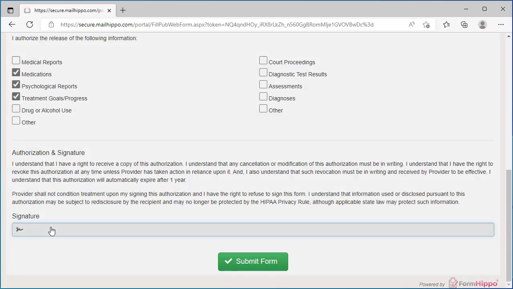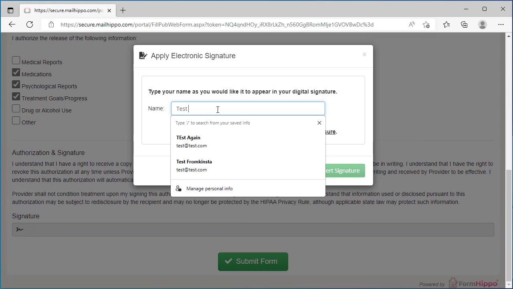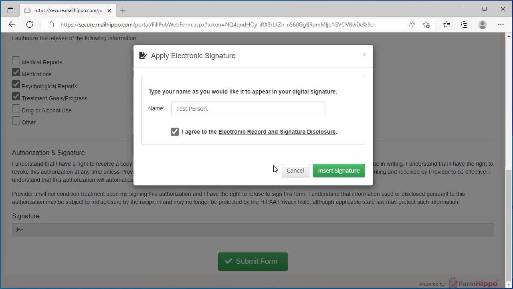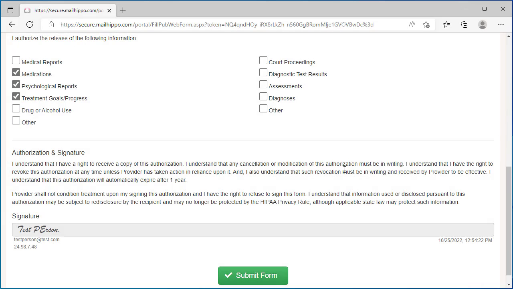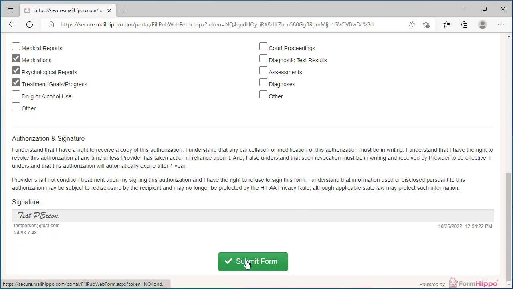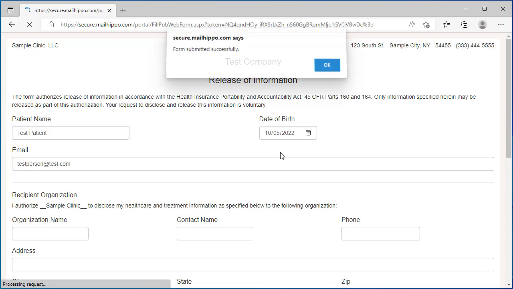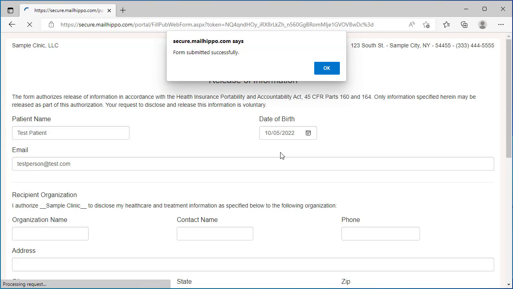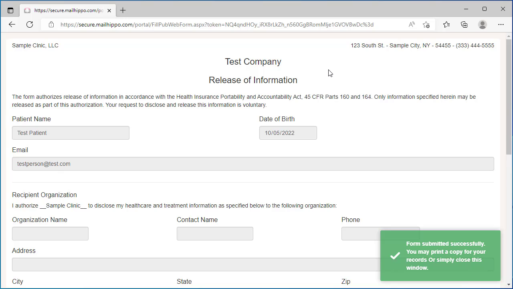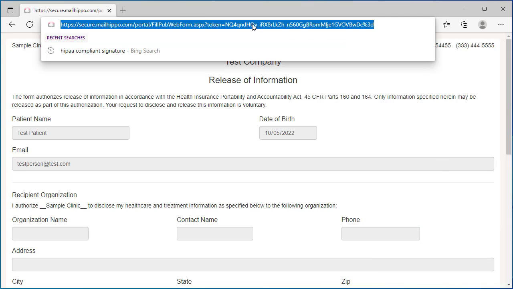We sign the form, we'll put in here test person. I agree to the electronic record disclosure, insert signature. Then when they're done, they click submit form, and it sends it securely to the person identified on that form that we set forth earlier. And then what we'll get is an email notification that the form is there.